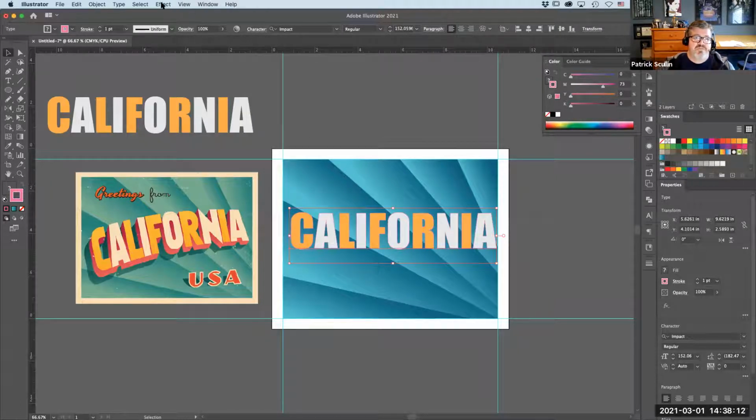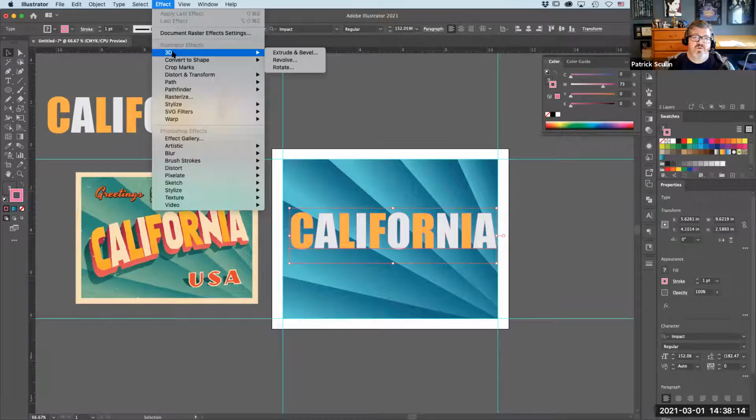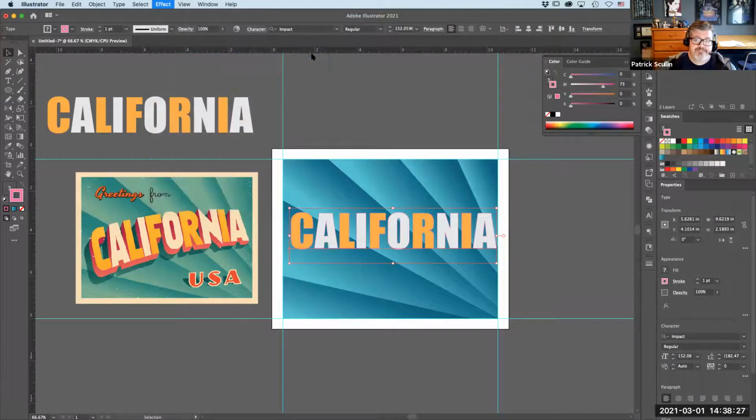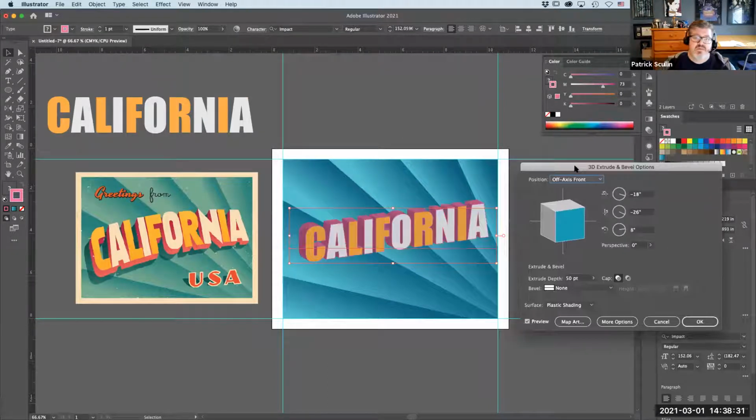So under the effect menu, what you're going to look for is 3D, extrude, and bevel. So what extrude does is it stretches any object. So it gives it dimension. I'm going to click on that. And you're going to see here that right off the bat, it went ahead and turned it and stretched it a little bit by default.